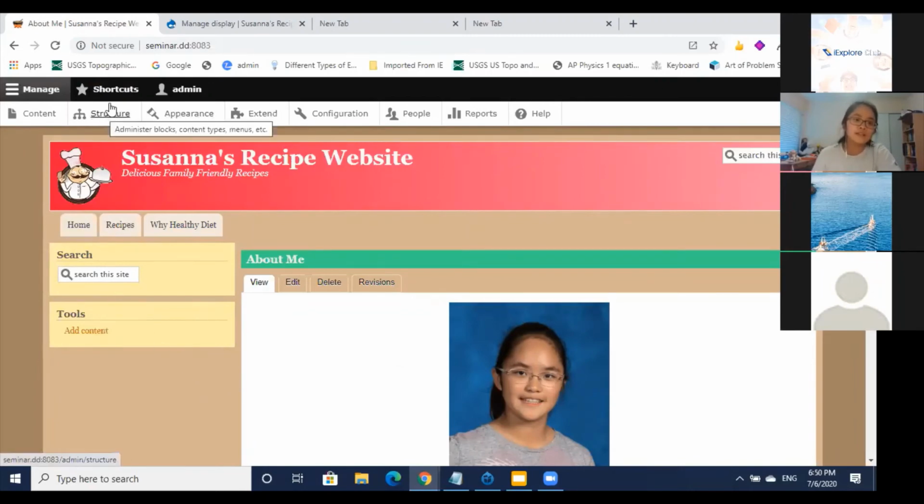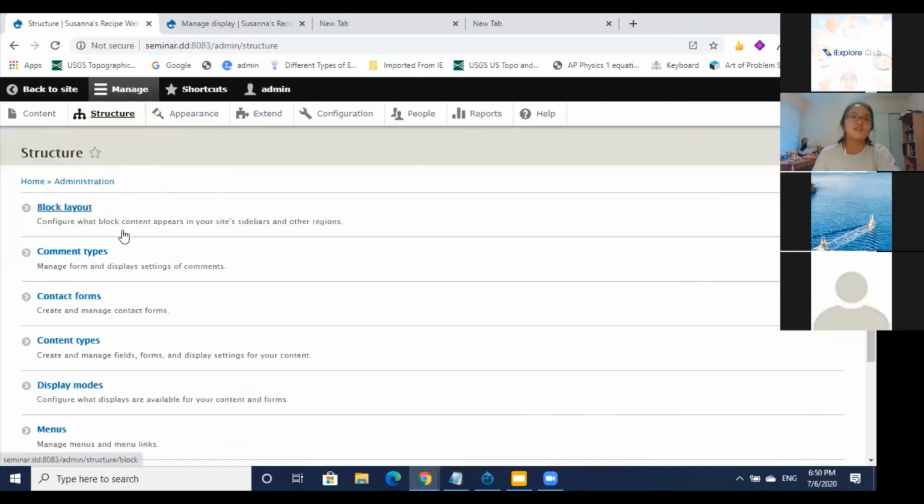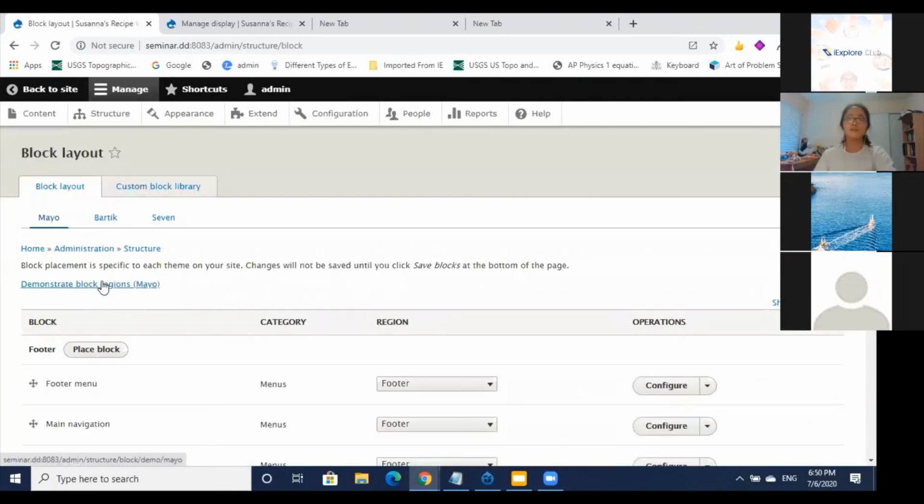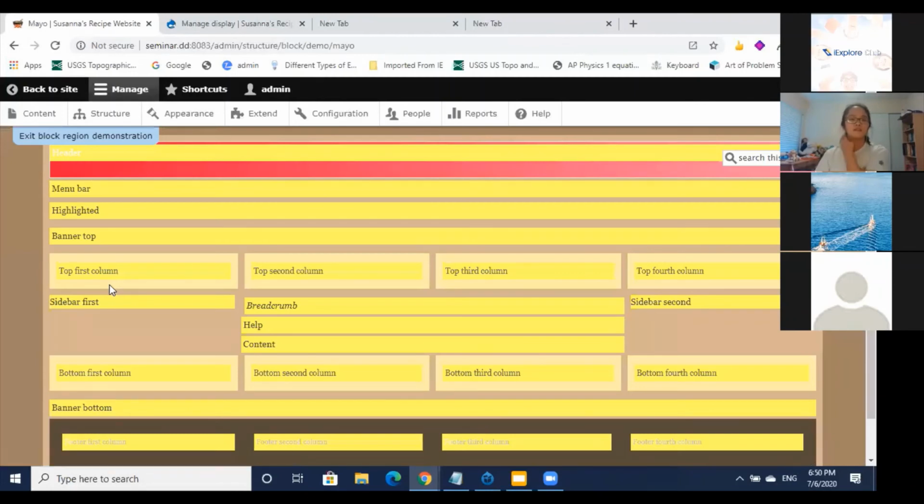So I could go to structure. This all relates to block layout. Different themes have different block layouts, and this can be seen by clicking on this. So the two blocks we just saw were in sidebar first. The content we just created is displayed over here. The menu bar is obviously displayed over here. And then there's other things we can put.